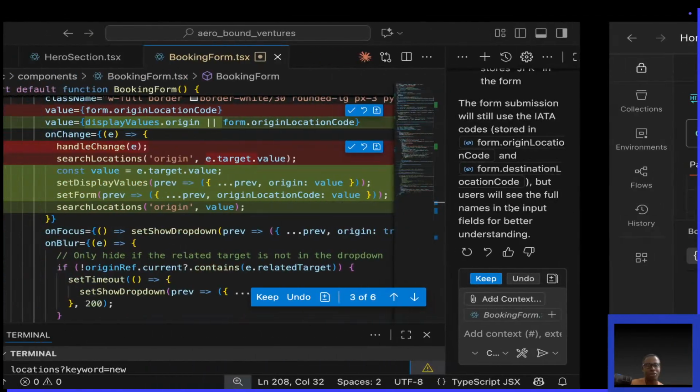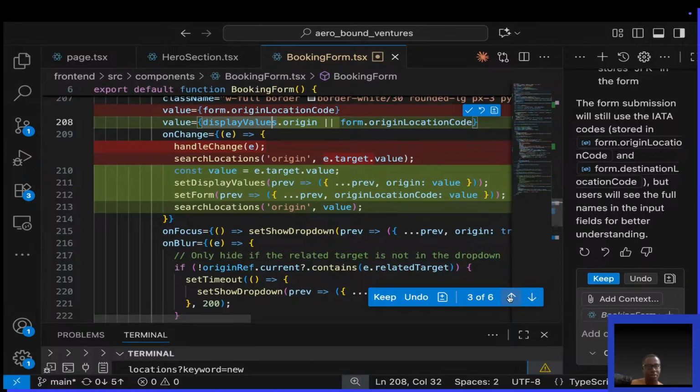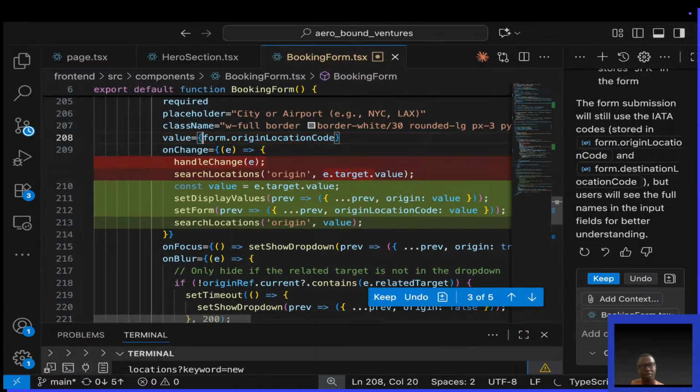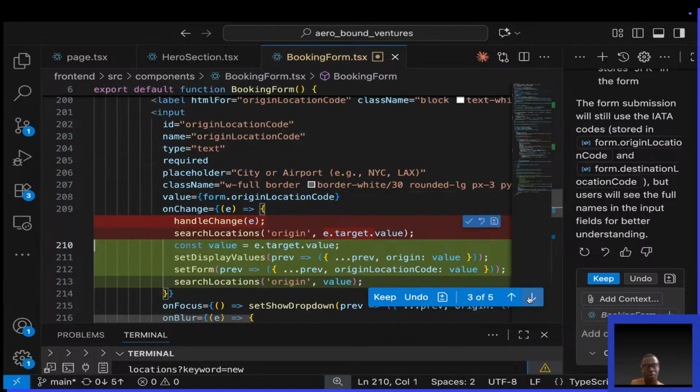I'm just going to leave the IATA code there. So here I'll say from the location code only, like that. I go down.